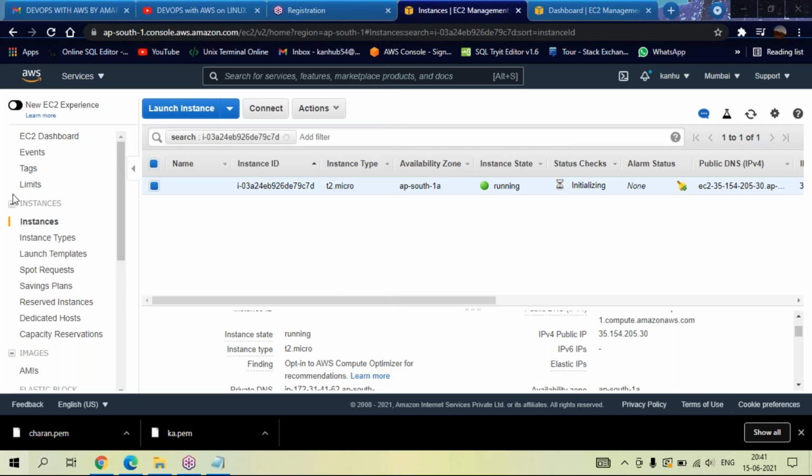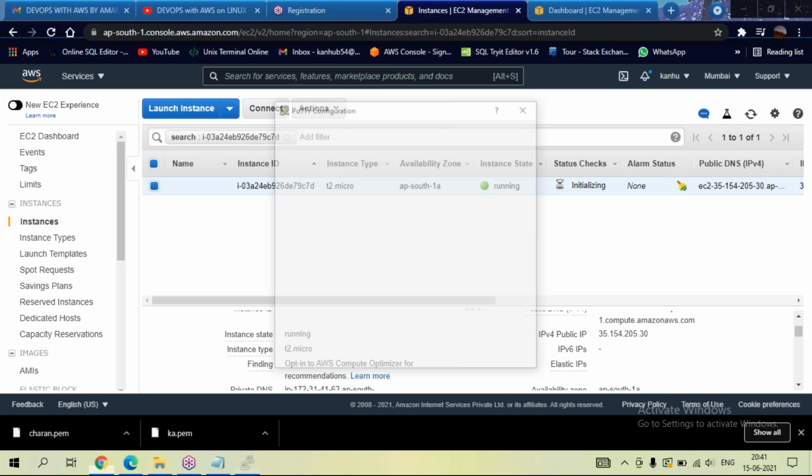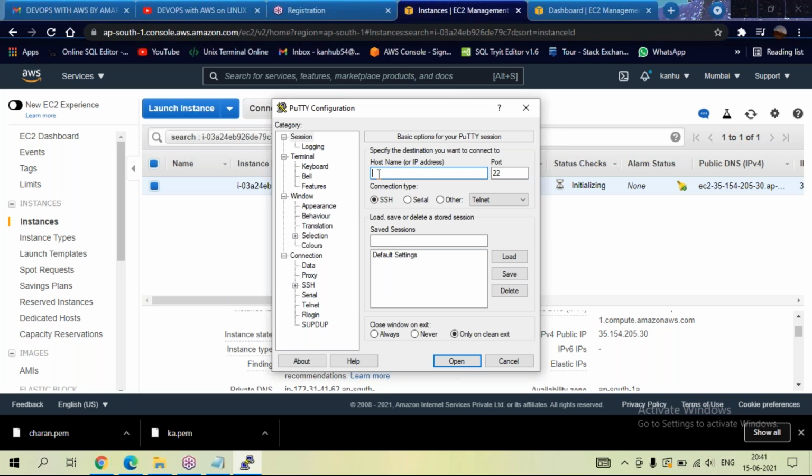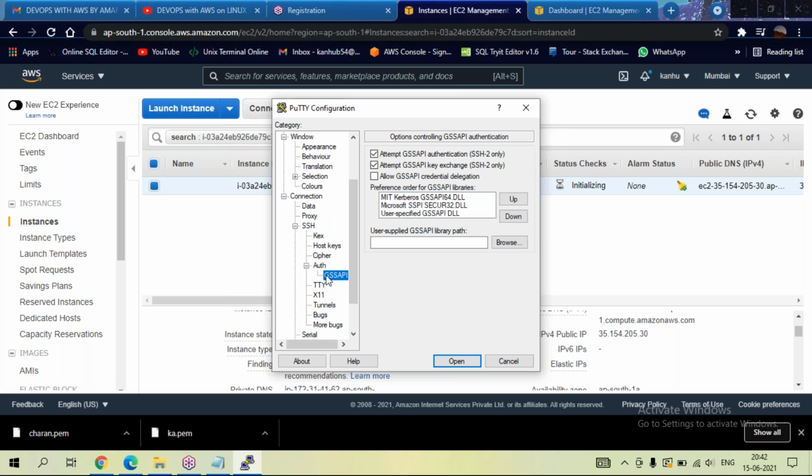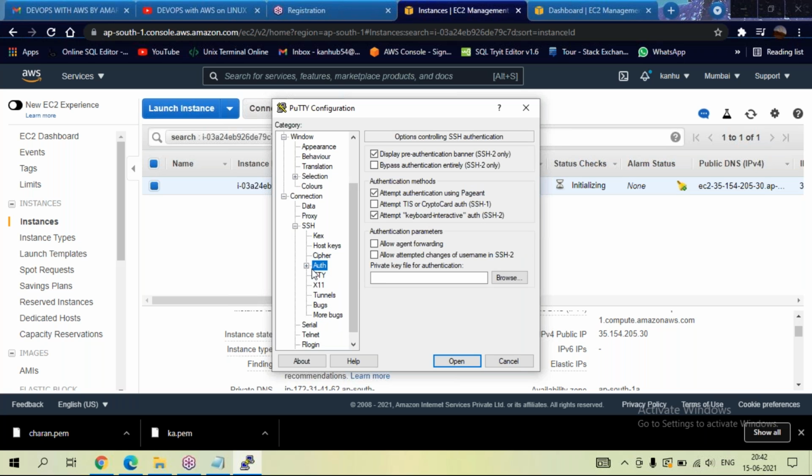Open Putty session. Paste your IP address. So on the left hand side you have the SSH button, right? Click on it. Click on the authentication button. That button itself. No, not this one. Click on the auth button. Yes. Now browse the private key.